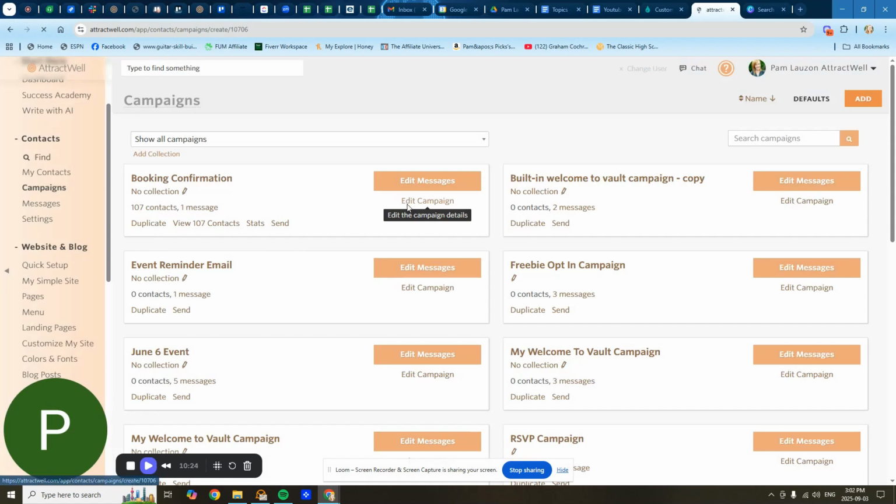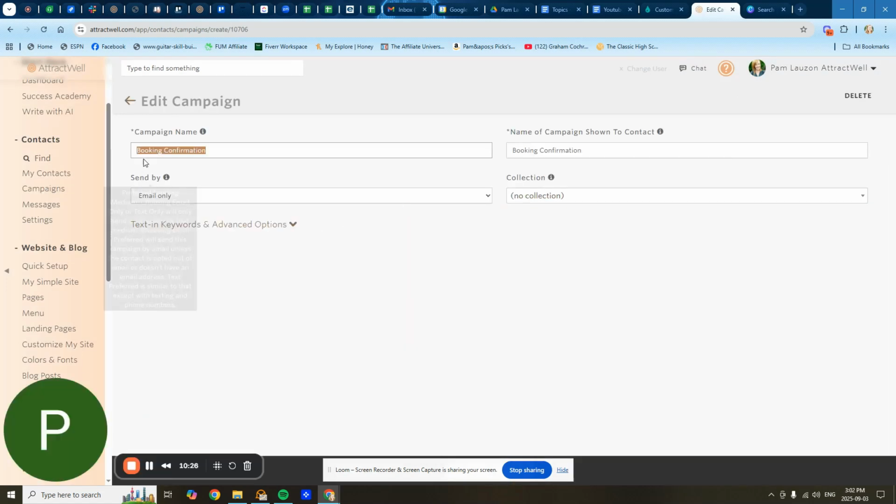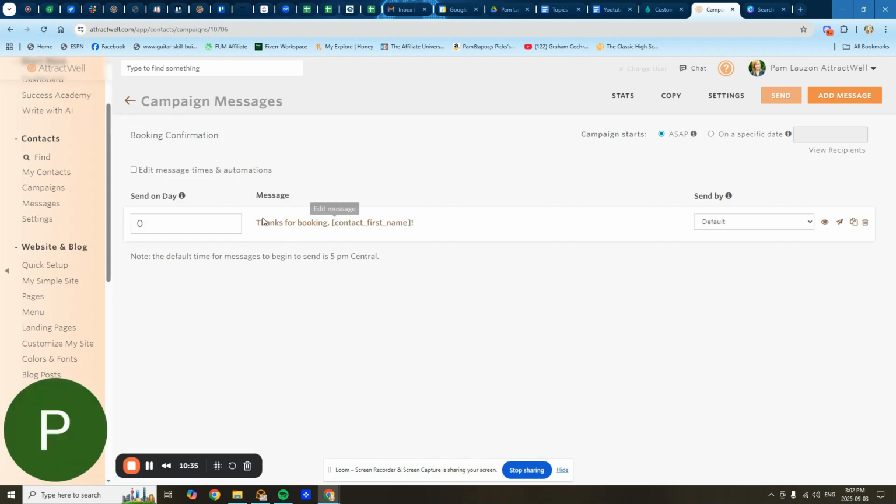If you are editing a campaign, basically you can set the settings so it's email only, and then you can set the messages. Let's go to the messages here. So the first message there set on day 0 means it's sending right away, and then I can stack messages underneath. So I can have a message that's day 1, day 2, day 3, day 4, whatever I want, and I can set dates on those as well, and automation.